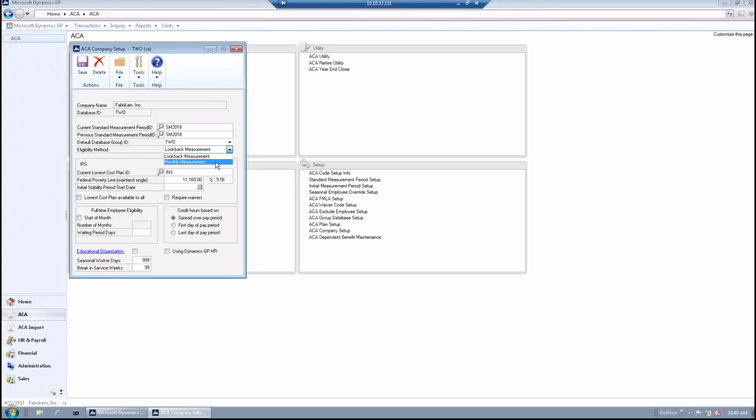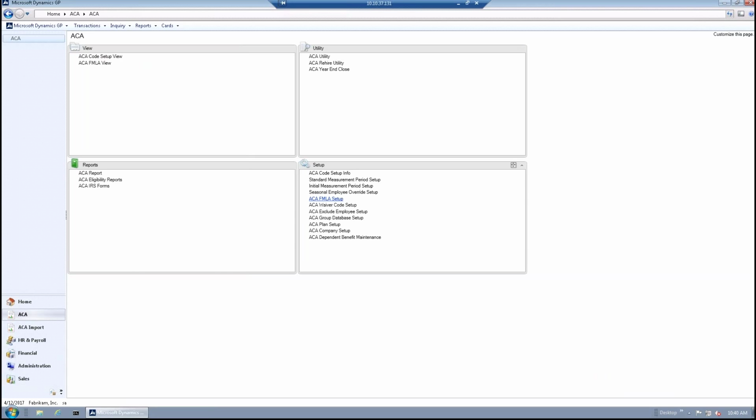Also, you set up the federal poverty line. This number could change every year. And currently the percent that the employee has to pay or can pay, you can't exceed more than 9.56% of the employee's pay this year, and that number will also change over the year. So you can set those up in the company setup on there. And let's see, let me go back there, make sure I didn't change anything. Yeah, okay, we're okay.